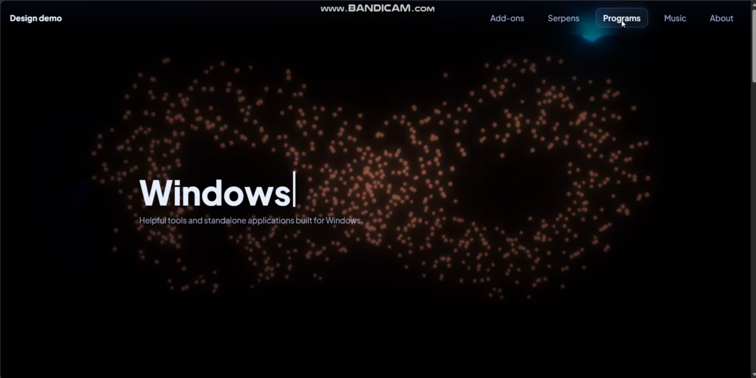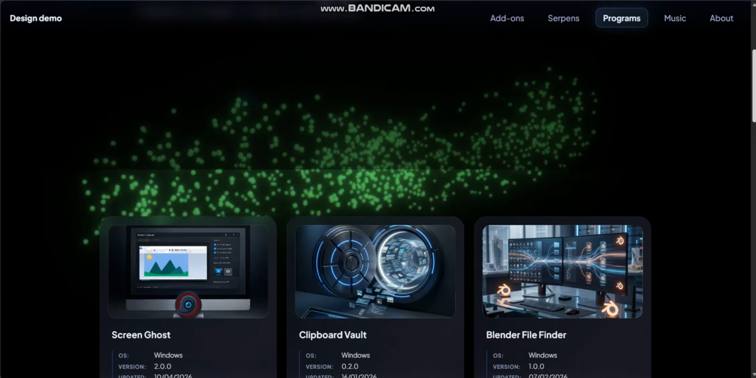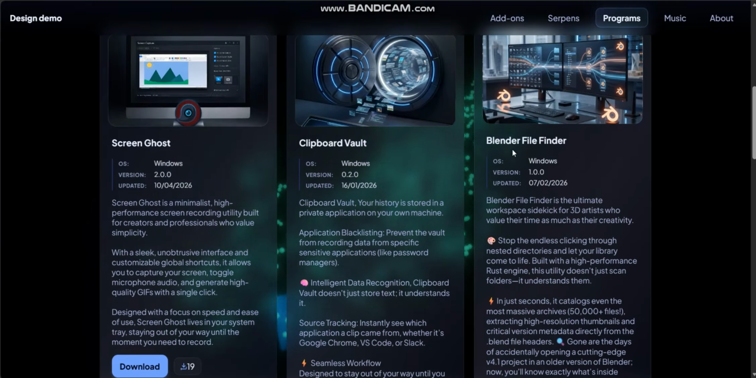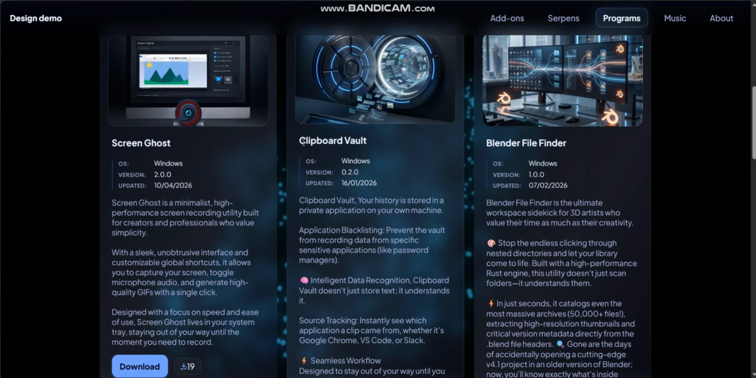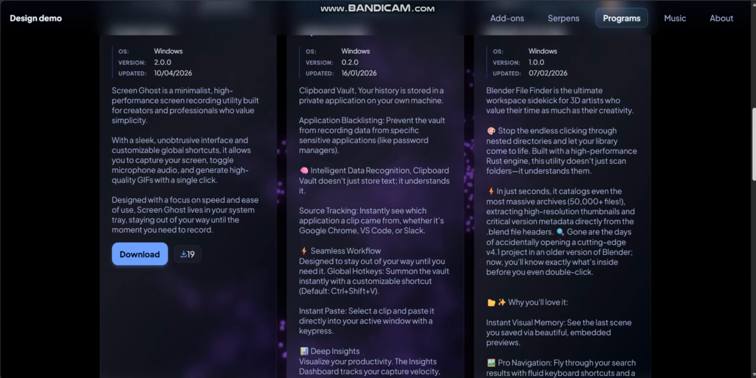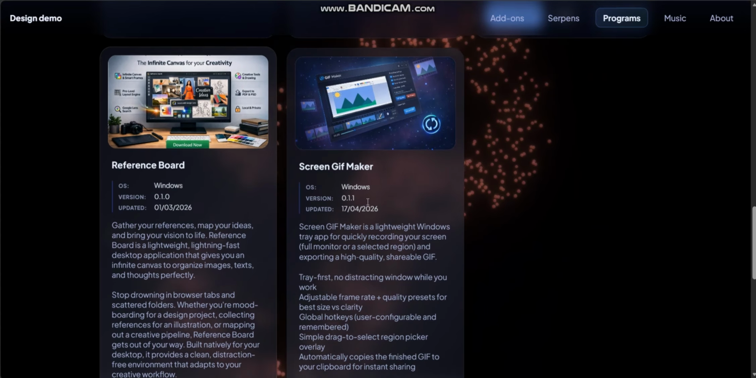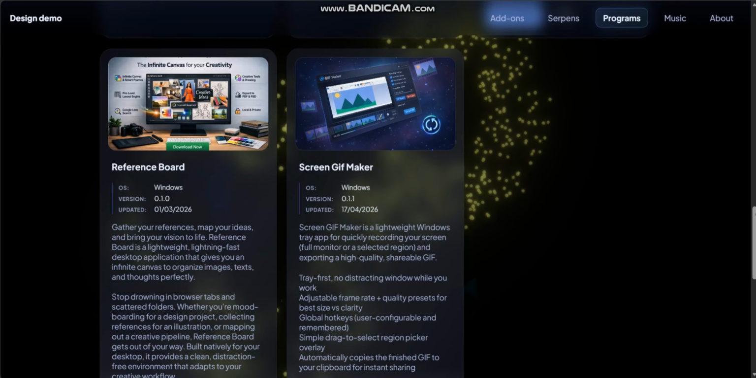There's nothing quite like free Windows applications. We've got a number of them that you can use, like the Blender File Finder, the Clipboard Vault, the Screen Ghost, different things, screen recorders. All of these are absolutely free. Reference Board, and the Screen GIF Maker.